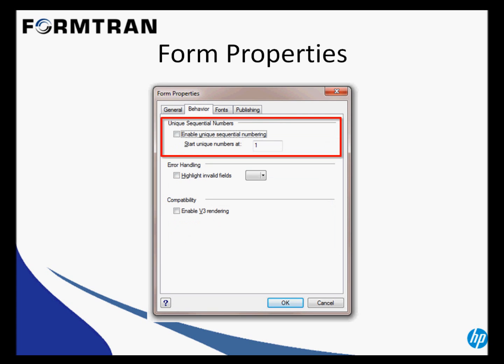Under Behavior, you enable unique sequential numbering if your form is going to contain entry fields that use sequential numbering. This option must be turned on in order for the LiquidOffice server to properly sequentially number your forms.